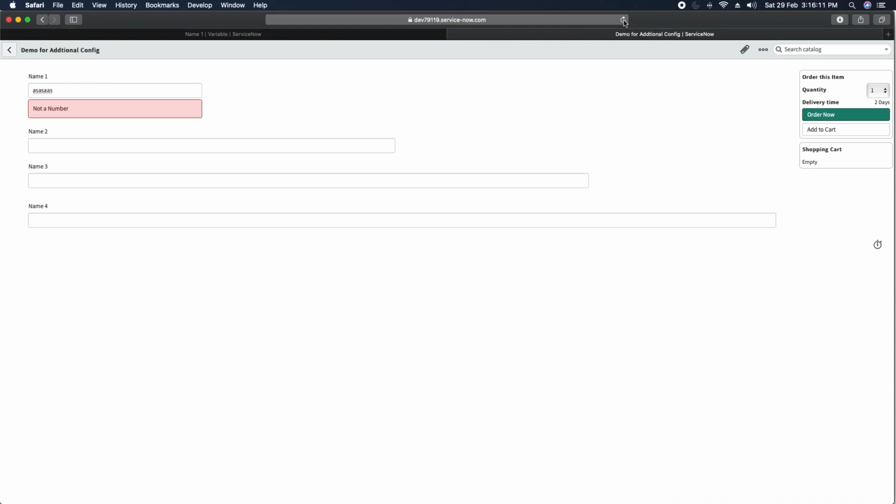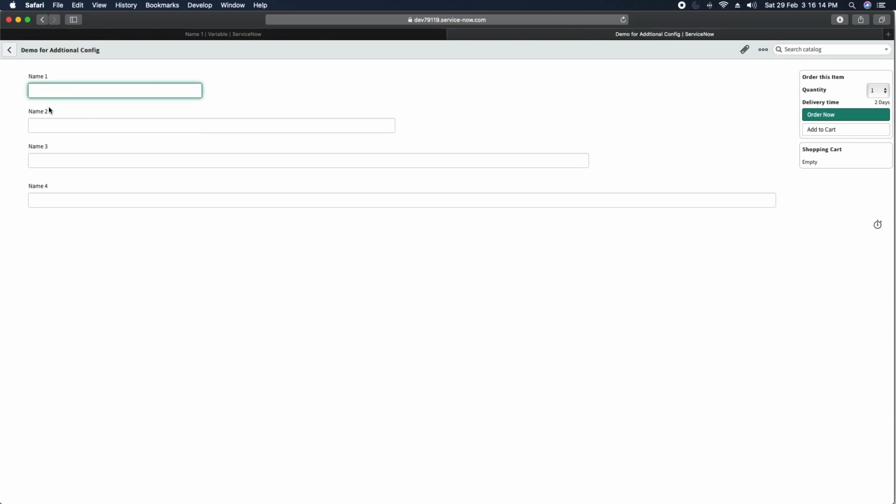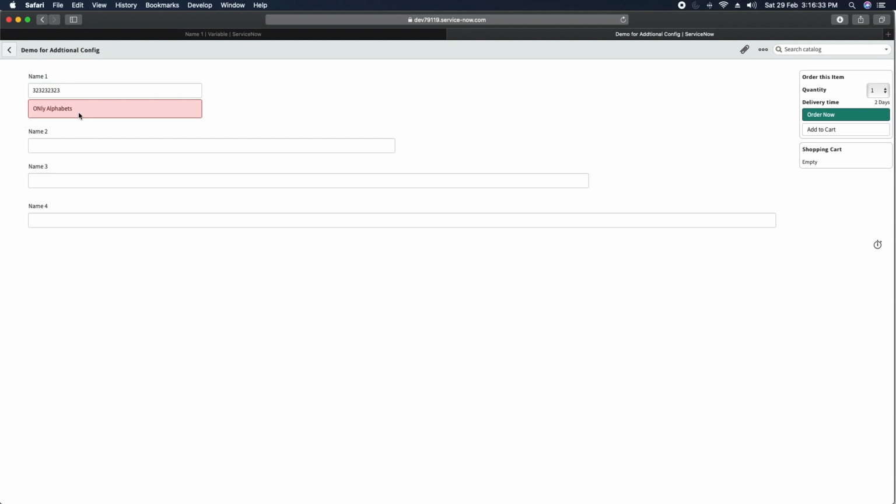Let's see how it works. If I reload it, if you remember, this field was accepting only numbers and it was showing the error, not numbers, only numbers. And it was not accepting alphabets. Now if I type alphabets, it will accept it. And if I type numbers and click here, it will say only alphabets. So this is how you can add regular expression validations without scripting. You don't have to write any kind of client script for your validations of different variables for user input.